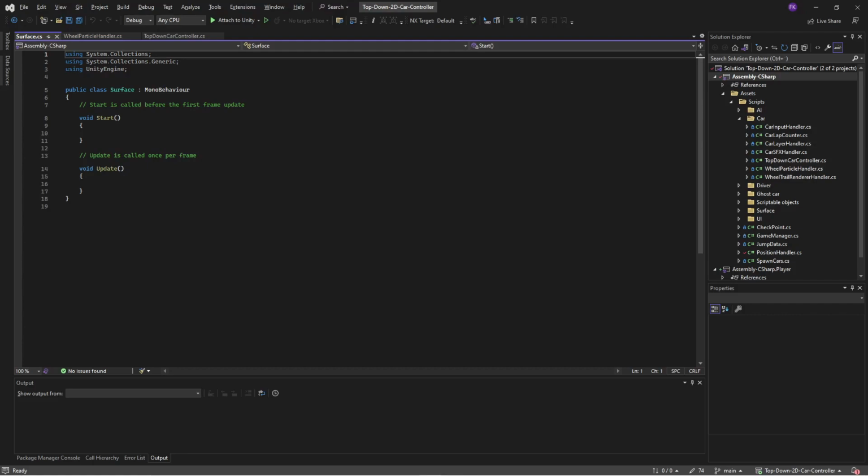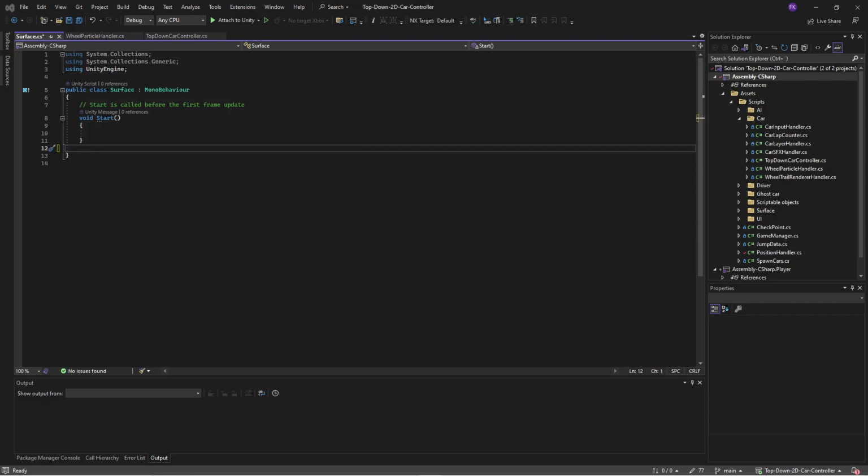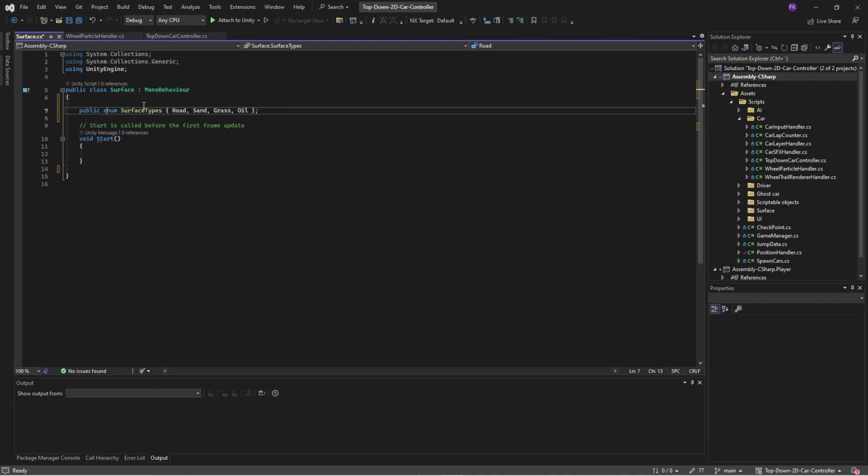Okay, so here is our surface script, and it's actually going to just contain some basic information. We want to be able to have different types of surfaces, so let's make an enum for this. So we're going to have a public enum surface types. And they can be road, sand, grass, or oil. Now you can add anything like ice or whatever you want to this, but for now we are going to have these basic types. So this makes it very easy to extend this with additional information.